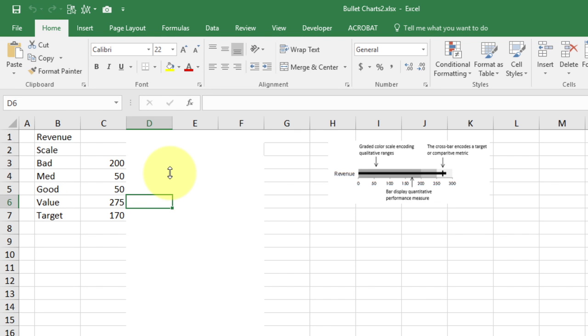Okay, so now we're going to talk about how to make a bullet chart. So let's talk about how to make a bullet chart. Over here I have my three qualitative items, so I have bad, medium, and good. I have my current value and I have the target value.